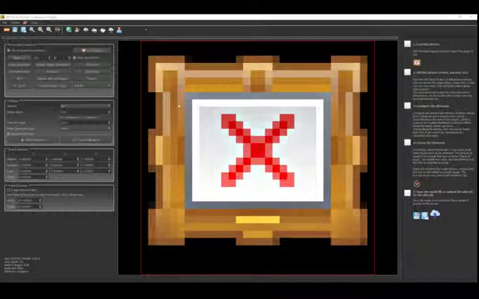So the mod has lots of buttons. It does lots of amazing things. Tamara did a fantastic job when he made this tool. But I'm not going to go into details about all of them. I'm just going to show you the basics to get started.